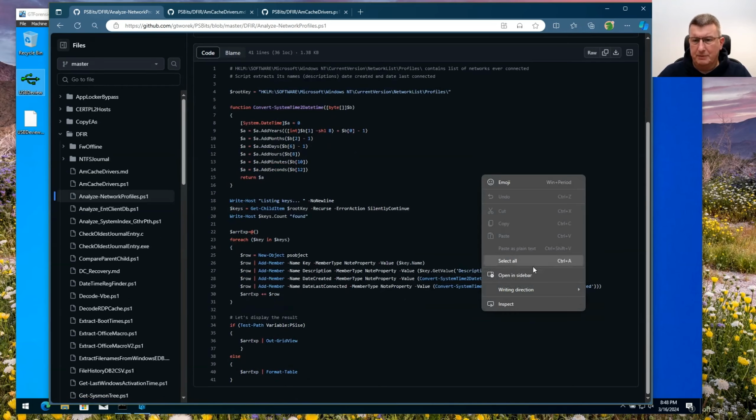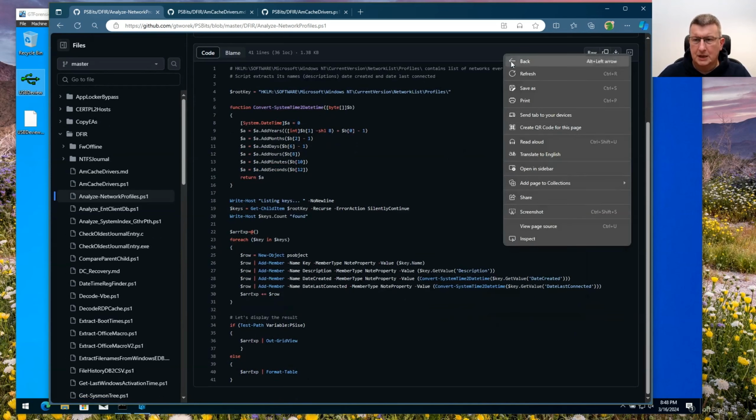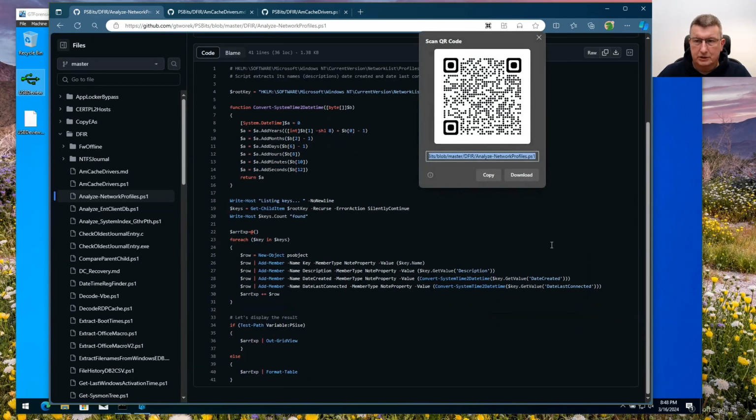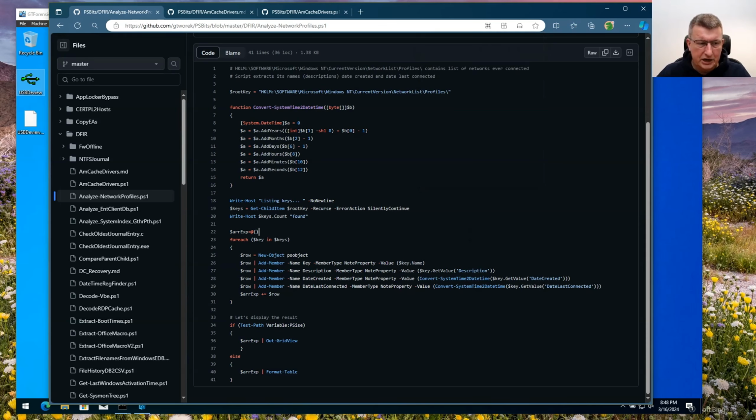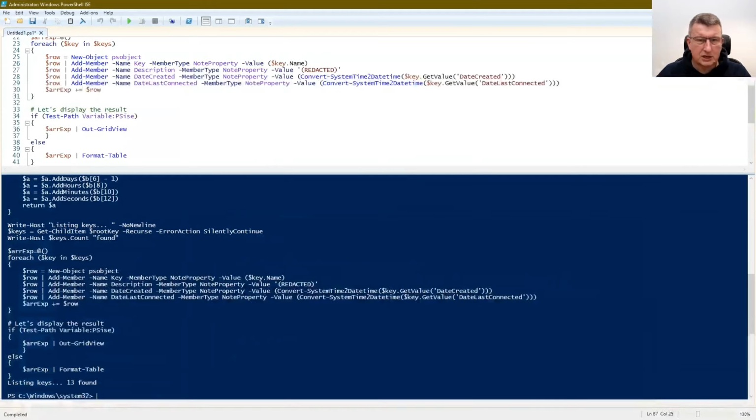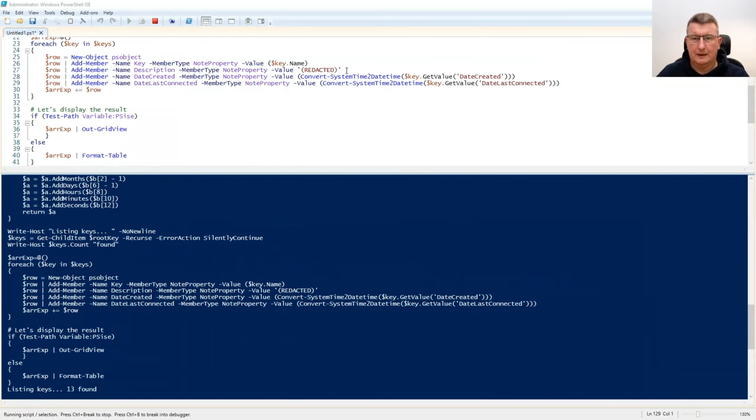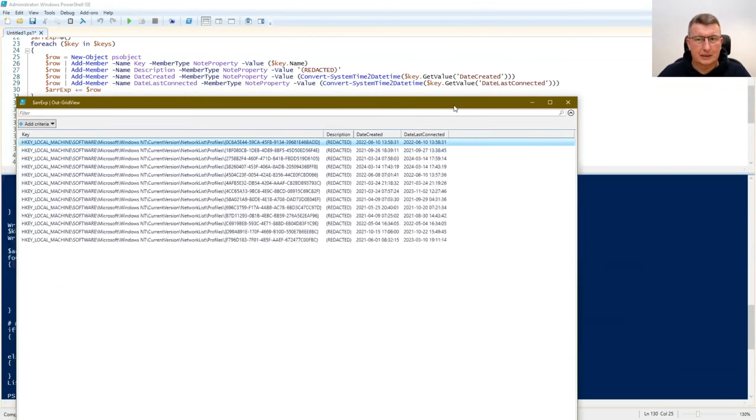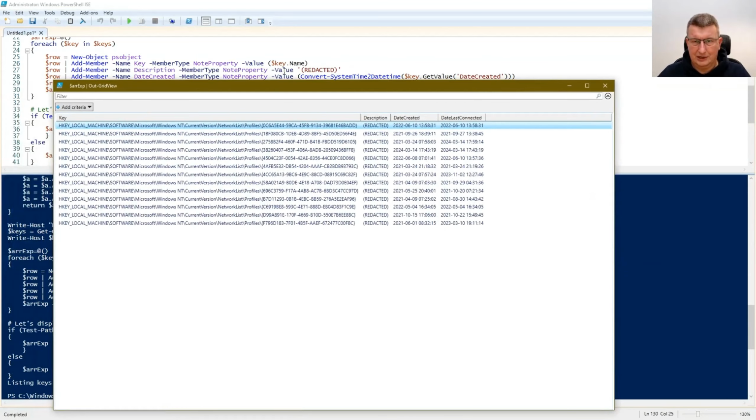I have created a simple PowerShell script for this purpose. I will share it via QR code if you don't want to type in the entire address. If I run this script, the result I'm providing has this line, redacted. For a reason, I do not want to display the entire history of all networks I have connected to my machine, but you can clearly see there are a couple of networks.